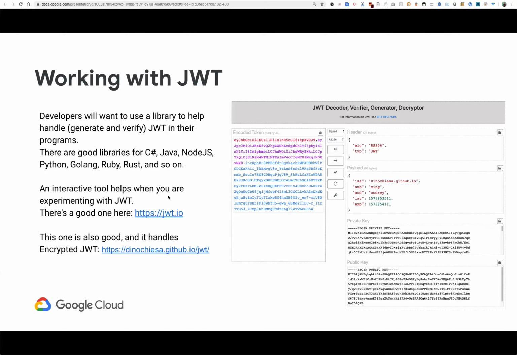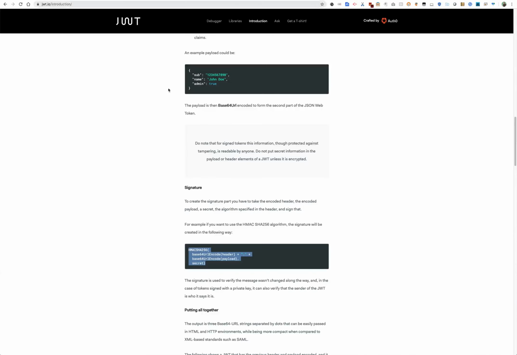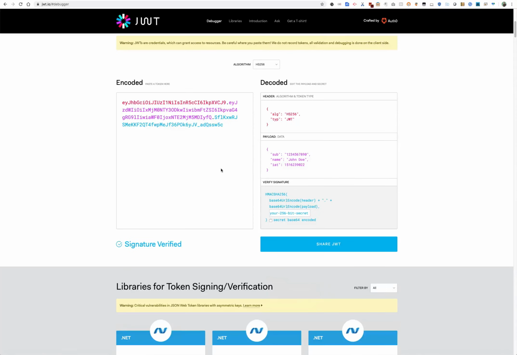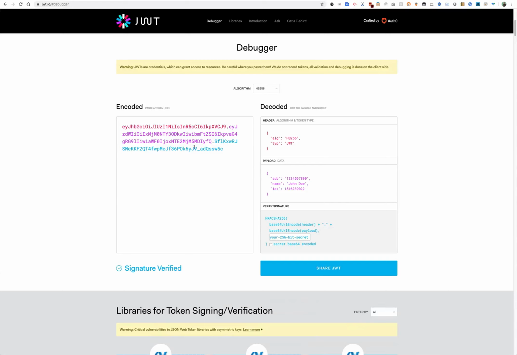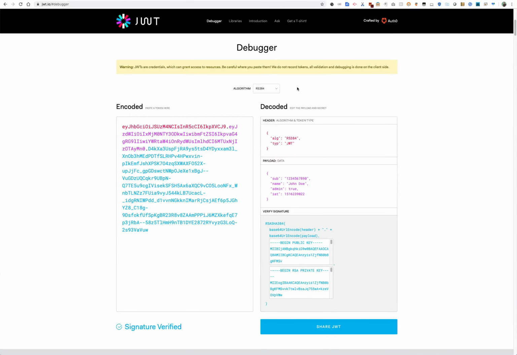If you would like to experiment, it helps to have interactive tools that allow you to just kind of play around with JWT. So here's one called JWT.io. It's quite famous. You can paste in a token here, and you can see the claims and so on, the header and the payload. And then you can also verify the signature with different options here. You select the signing algorithm, and you can paste in your keys and verify.